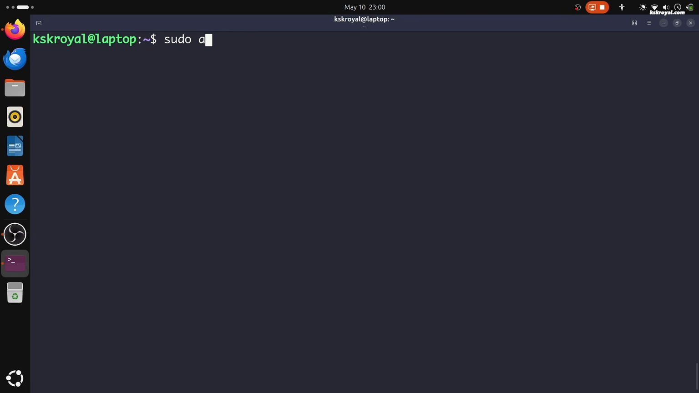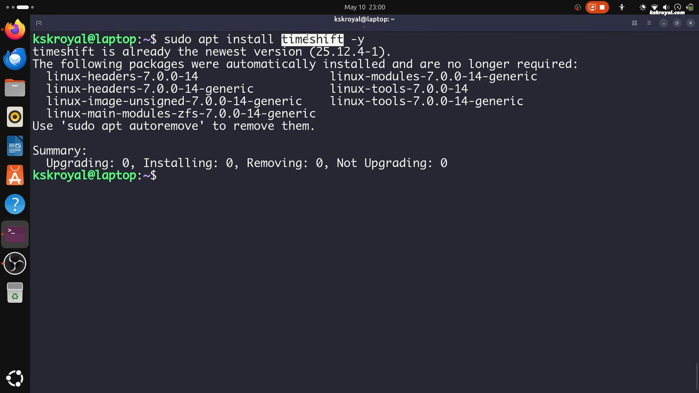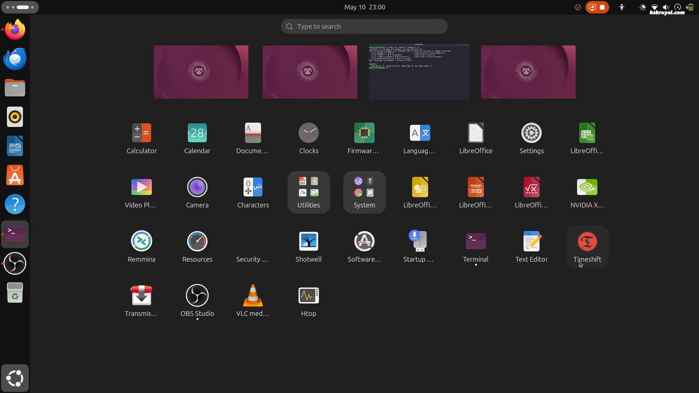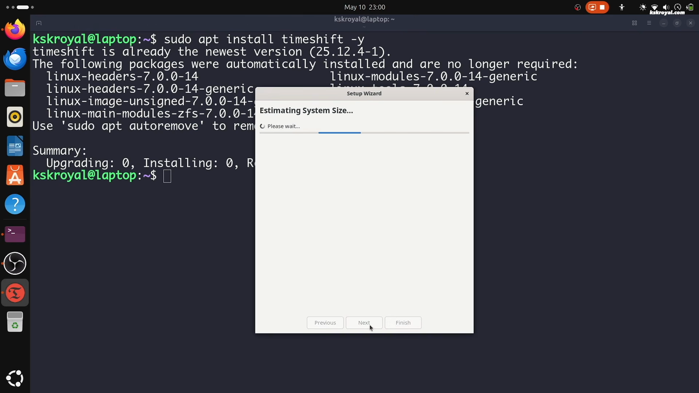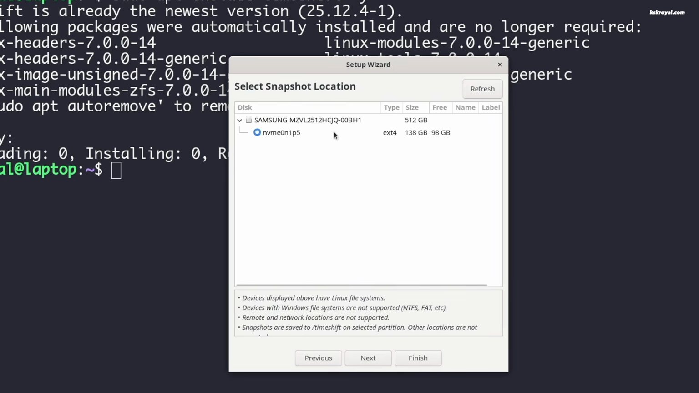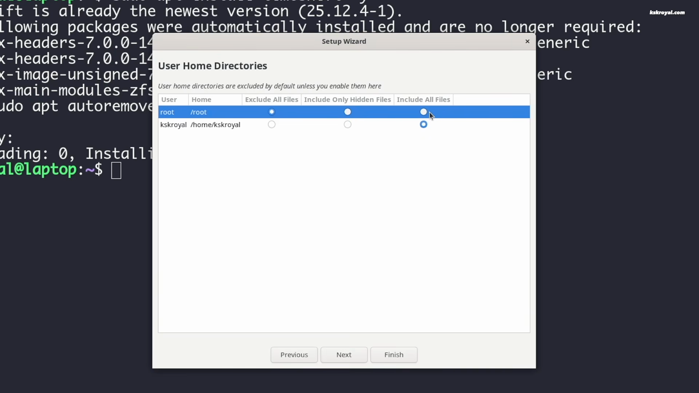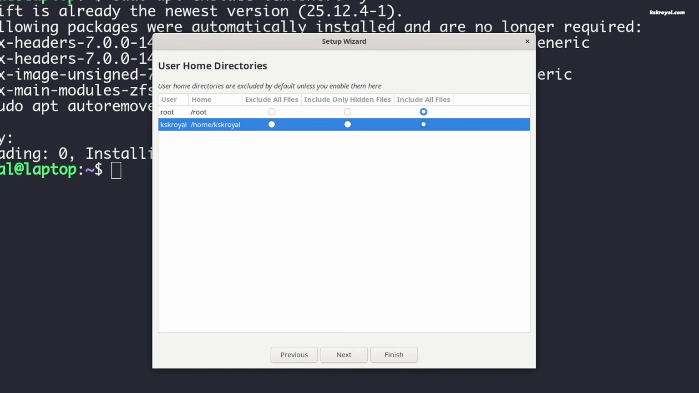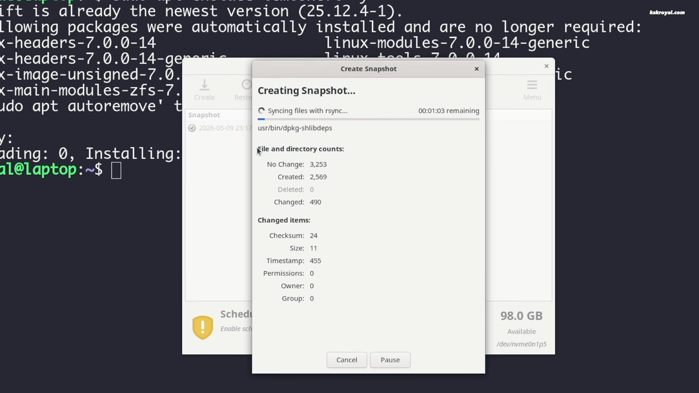Then install Timeshift, a backup tool that allows you to create snapshots of your system. This backup will be used to get the system back to the working state if anything goes wrong after installing Niri and Dank Linux. Ensure you back up the entire root system and home directories. Then tap Create to take a snapshot of the system's current state.